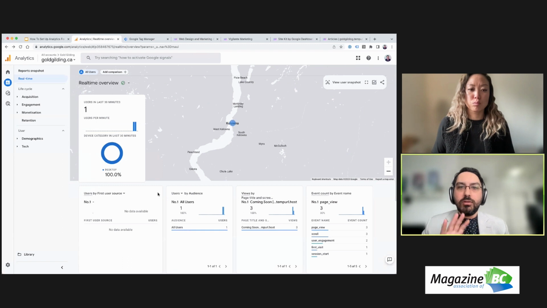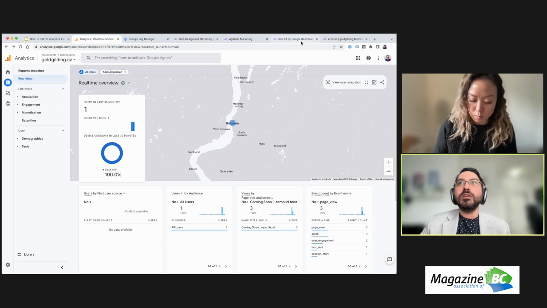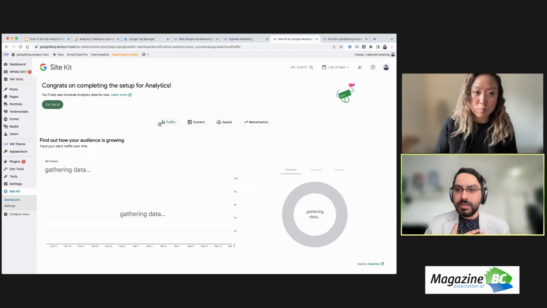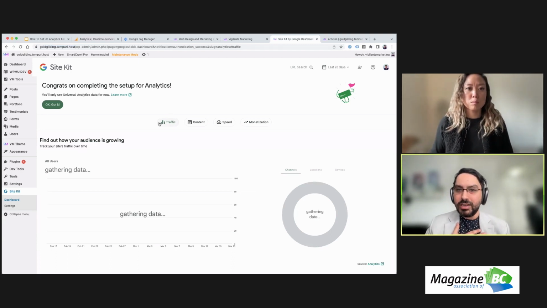Perfect. So any questions on that was the connection process and just verifying your connection through the real time. If you don't see it right away, also open what's called a private browser window or incognito window and go to your site, just because sometimes SiteKit or others won't track the admin of the site. So if you're logged into your site, it'll say you probably don't want to track yourself and you won't always see your data. But if you open a new window where you're not logged in, visit your site, you should see the data being tracked.